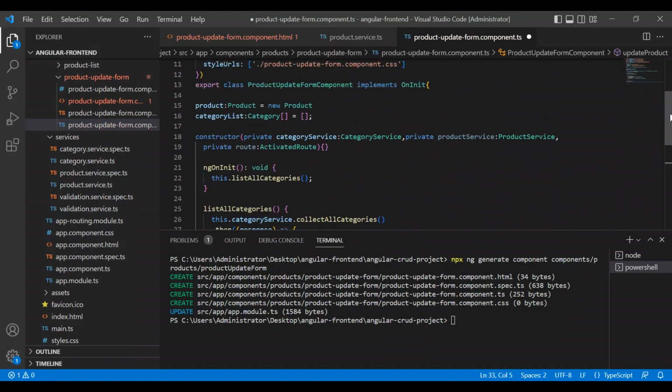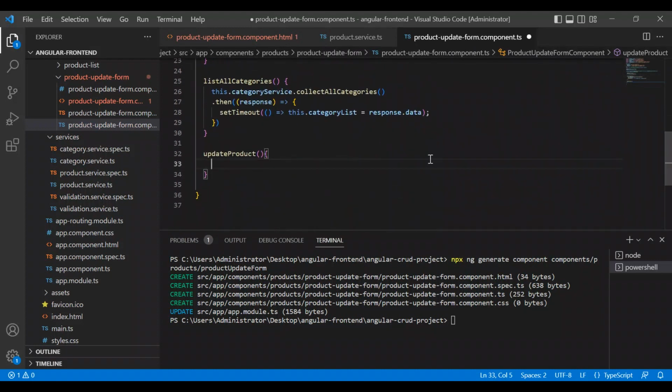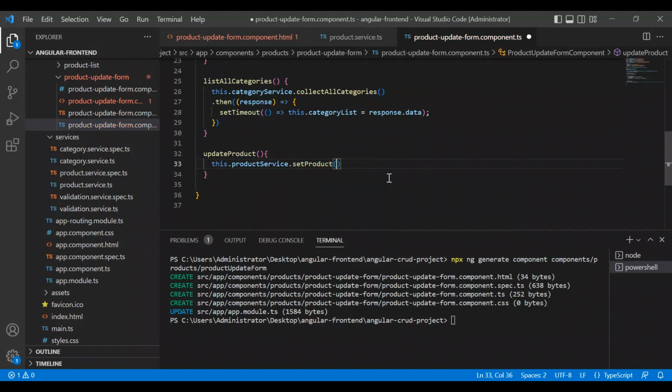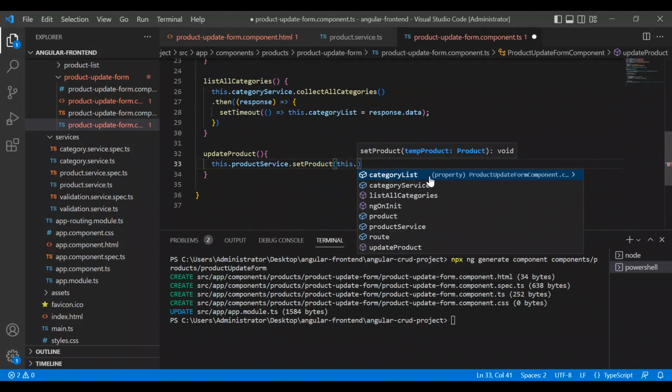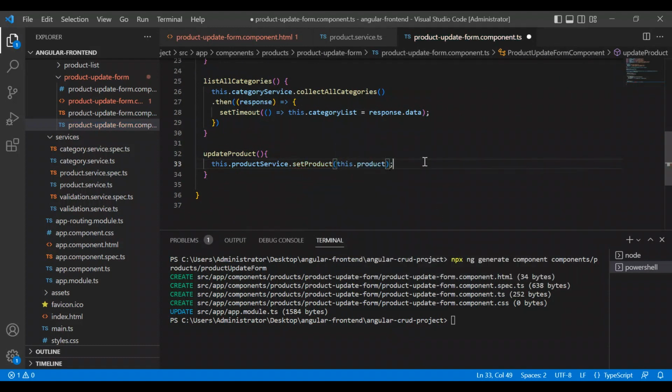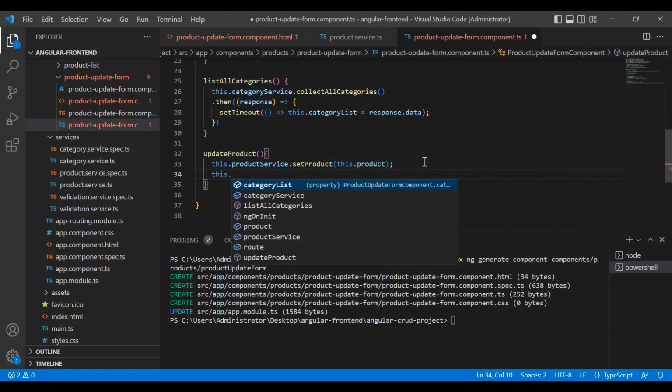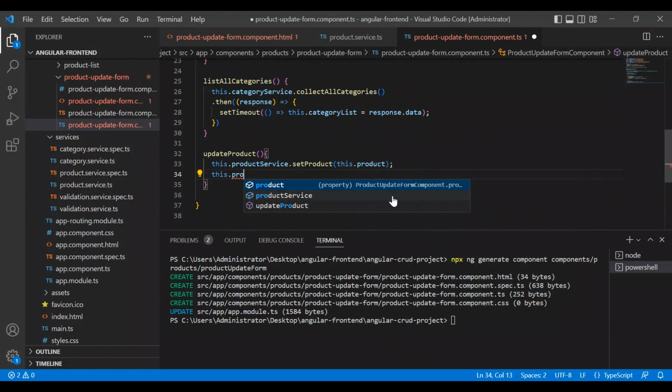First thing, before we call update product, here in the update form we need to set this product to product service. This dot product service set product, this dot product, and now we will call update product function.